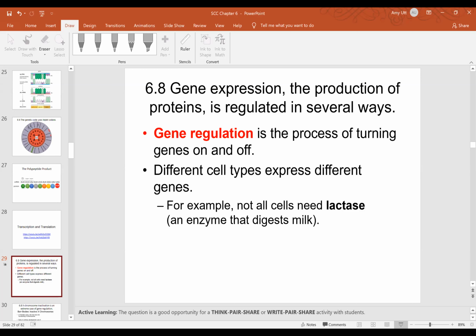Okay, so we have talked about how transcription occurs and translation occurs, how proteins are made. The next step to this whole story is gene regulation. And this is turning genes on or off. So different cell types are going to express different genes. For example, not all cells need lactase, which is an enzyme that breaks down the sugar in milk. You're only going to need that in digestive cells. So you don't have all of the genes turned on at the same time. You have genes turned on for particular areas that are needed and then turned off if they're not needed.